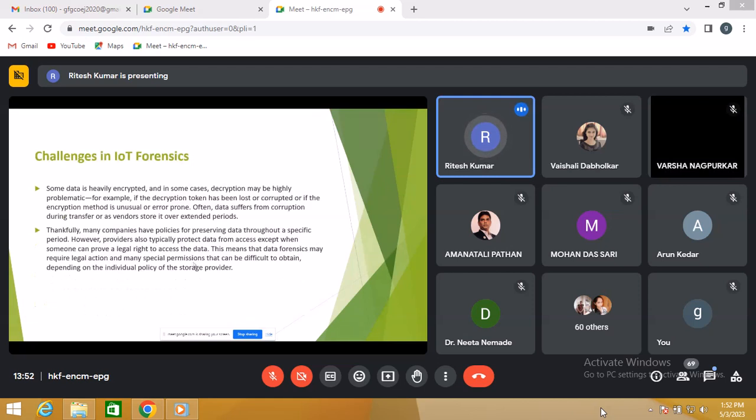Challenges in IoT forensics. Let's study the challenges. The first challenge in IoT forensics is that some data is heavily encrypted. In some cases, decryption may be highly problematic, for example if the decryption token has been lost or corrupted, or if the encryption method is unusual or error-prone. Often data suffers from corruption during transfer, or as a vendor stores it over extended periods.